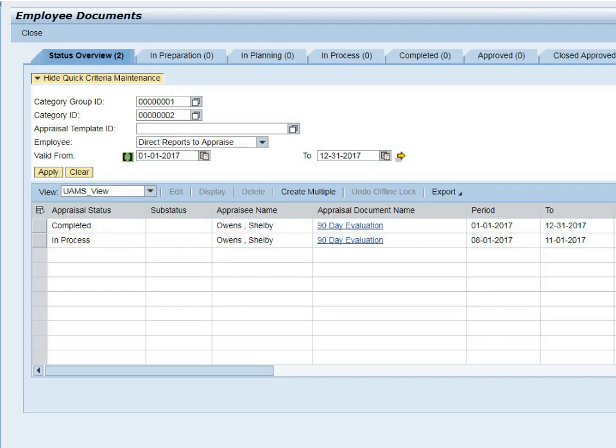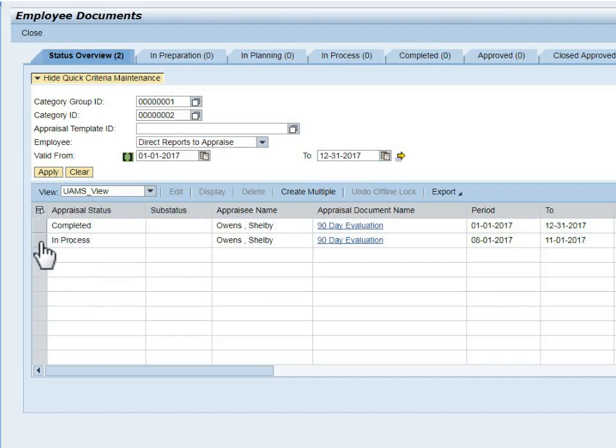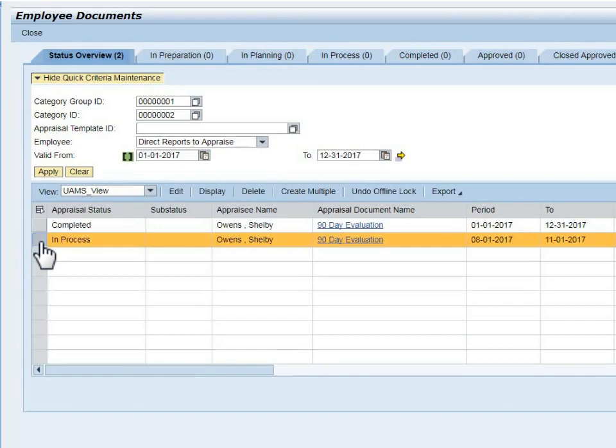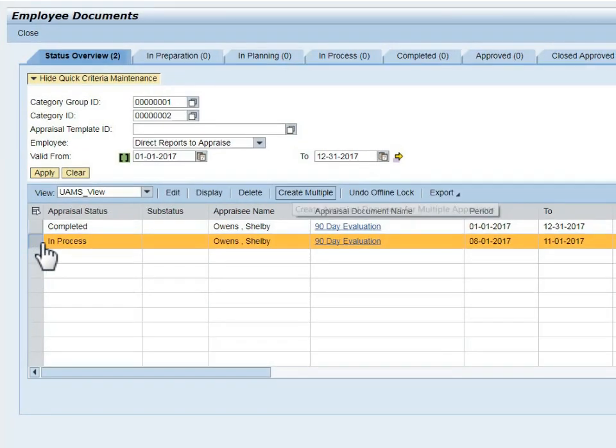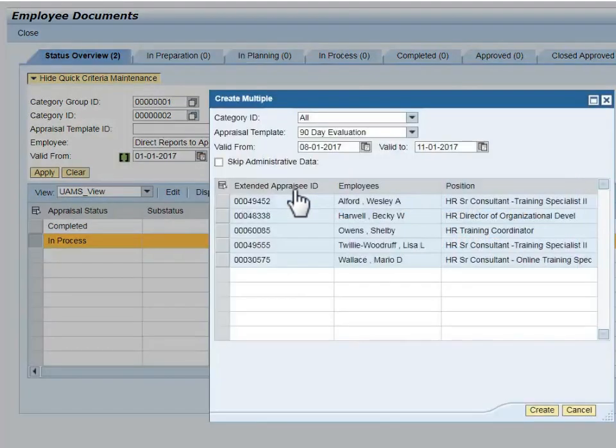In step 1, on the Employee Documents window, locate the employee that has the 90-day evaluation that needs to be extended. Click on the box to the left of the employee's name to highlight the line. Next, in step 2, click on the Create Multiple box. This opens a window titled Create Multiple, which has a listing of the employees that are assigned to you.